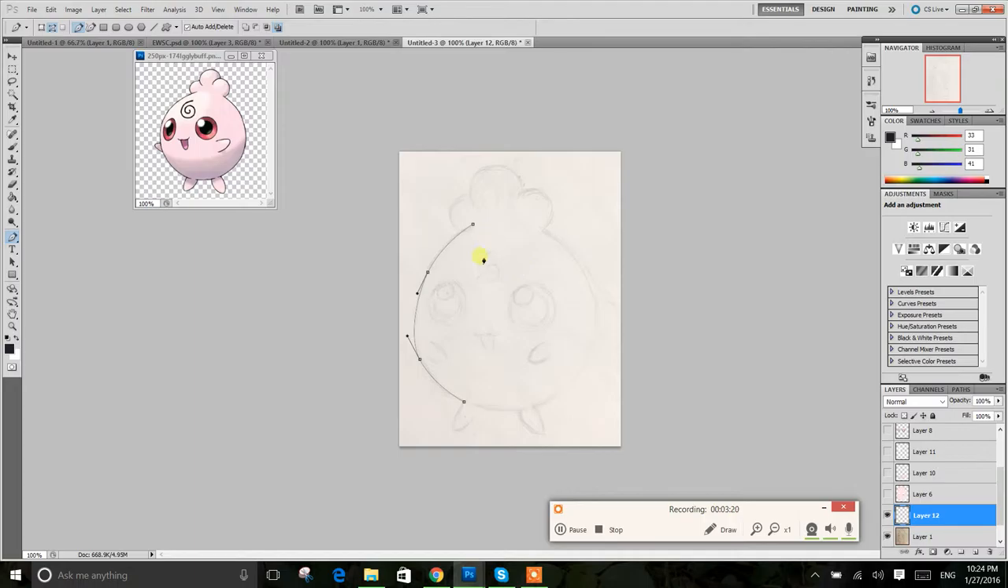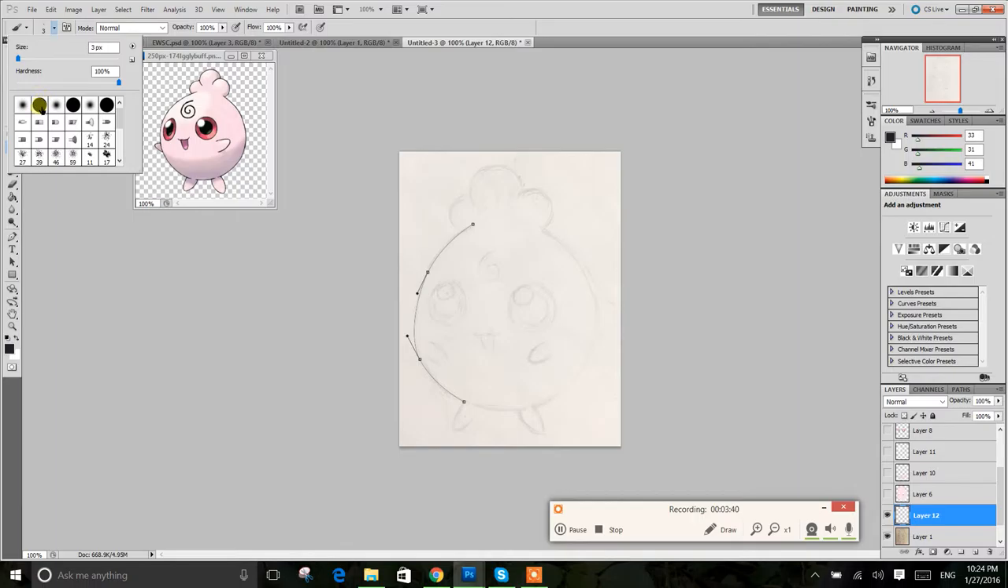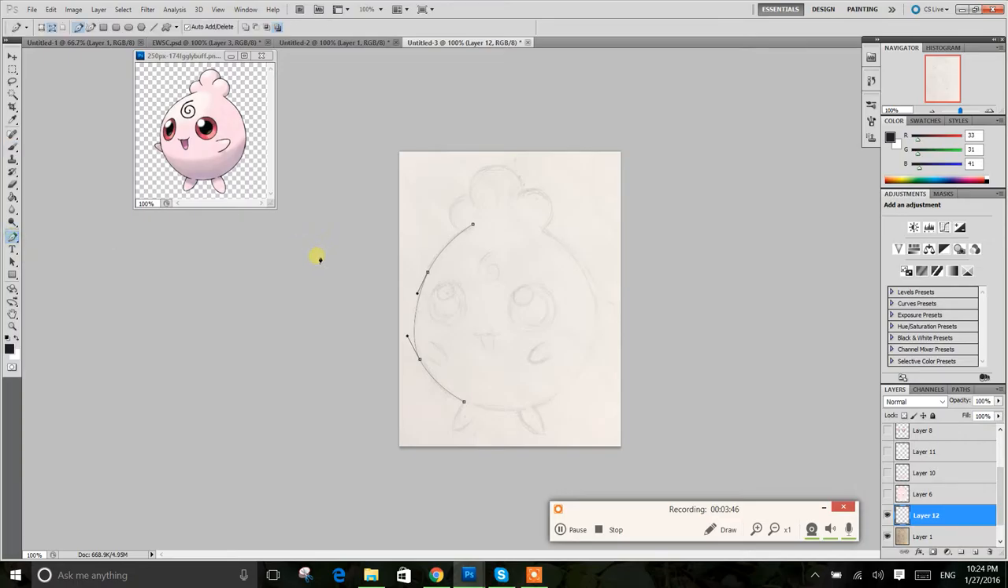Now I don't want to make a whole outline of Igglybuff, because I like to leave little spaces here where the feet are sticking out. So I'll just leave it like that, and then make sure you have the right brush selected. I have the hard round brush that is 3 pixels. That should be good enough for this. Then get your pen tool selected again and make sure you're on the new layer.